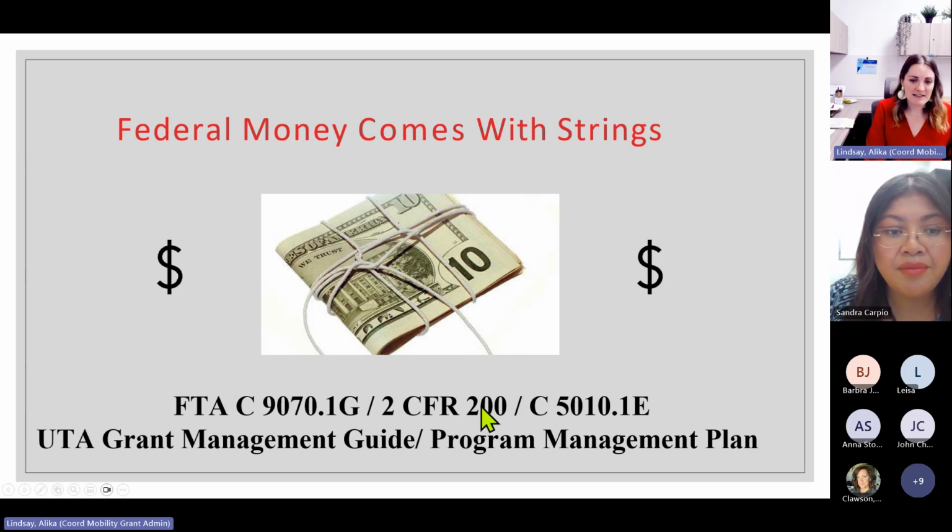The C and CFR abbreviations mean circular, and that is the federal policy that governs all the grant programs. So 2 CFR 200, we refer to as the uniform guidance. You might hear that term, or the super circular. 2 CFR 200 is a section of the uniform guidance that covers all federal grants and all federal grant awards. It is like the giant master book of all federal rules and regulations. And so it is the broad one.